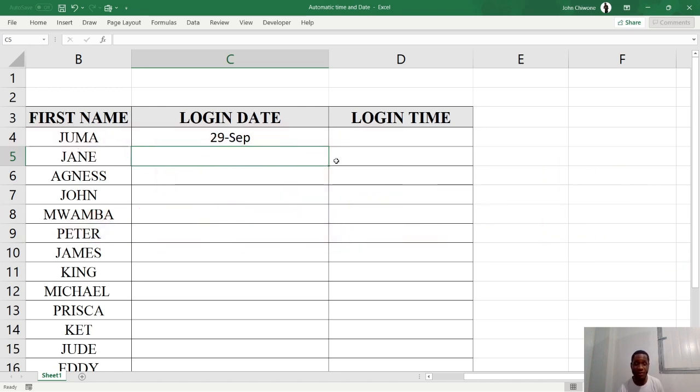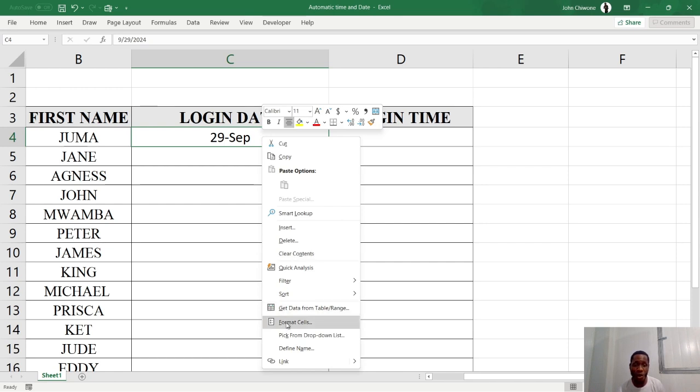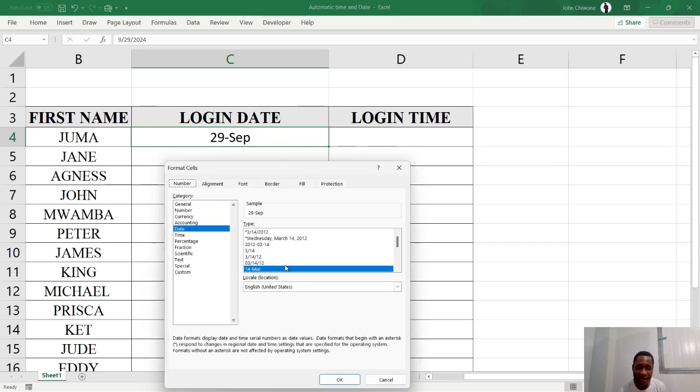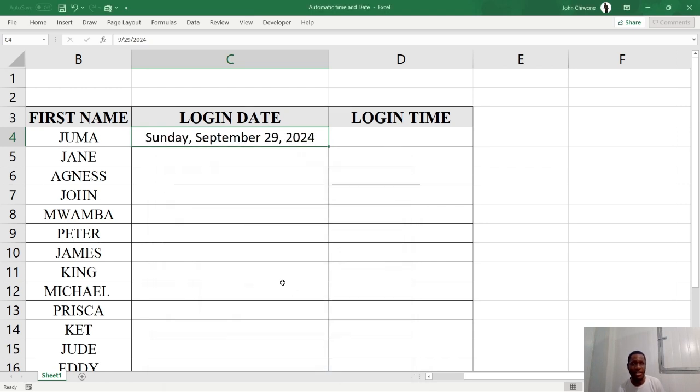As I'm recording this video, it's the 29th of September. If you want it to show together with the year in the same cell, you just right click, then go on Format Cells. Then you can choose where it shows the exact day, the month, and the year. For example, I'll click here and do this. It will show me today is Sunday, 29th September. This is the current date. And that, just like that.